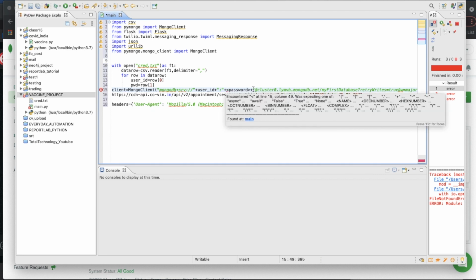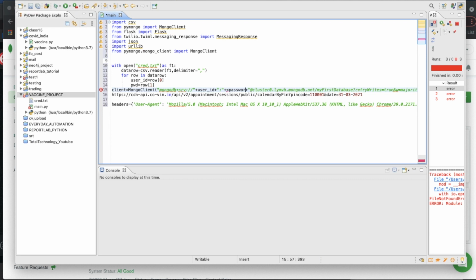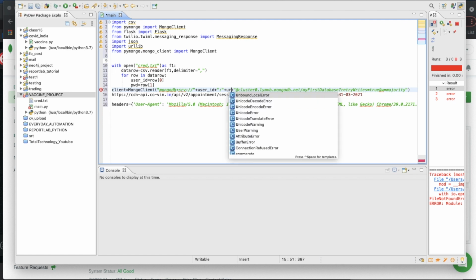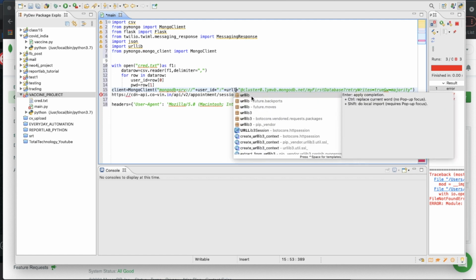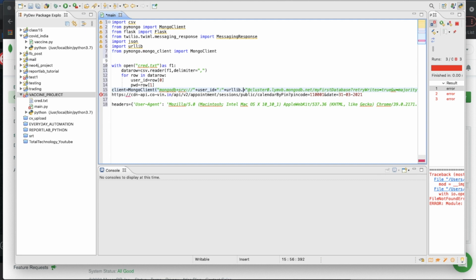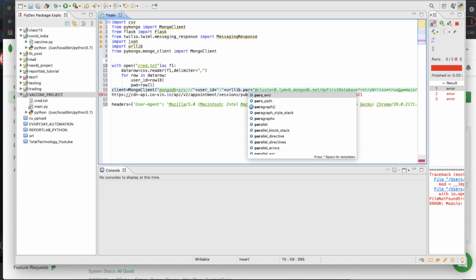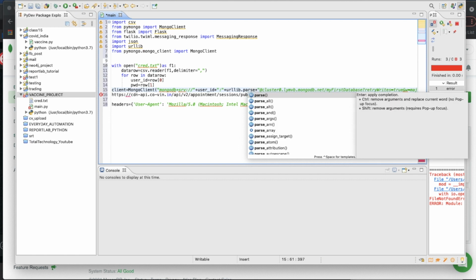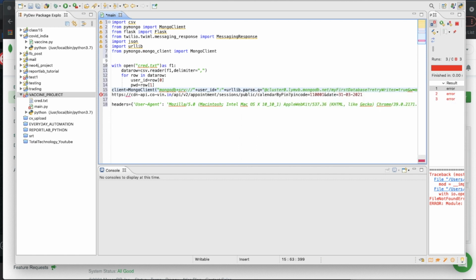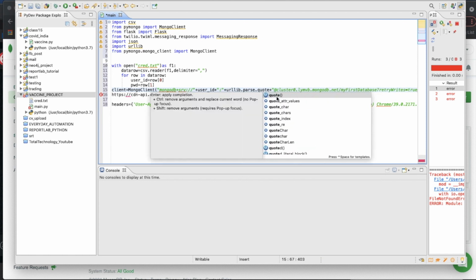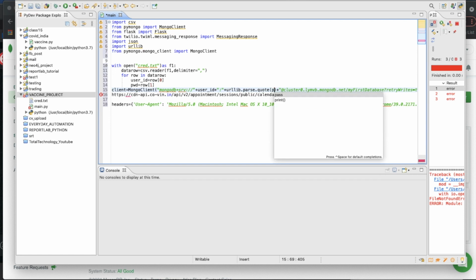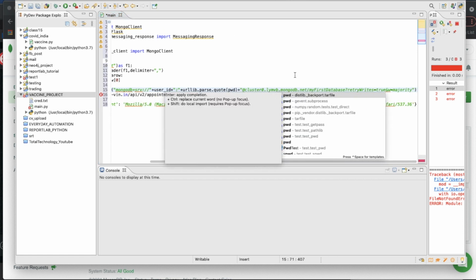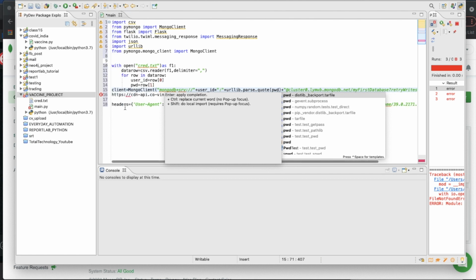Okay, so it should be urllib dot, I think I need to parse the password, so it should be parse, it should be parse dot quote. Okay, and inside that I have to write pwd. That's it. I believe our connection is established.